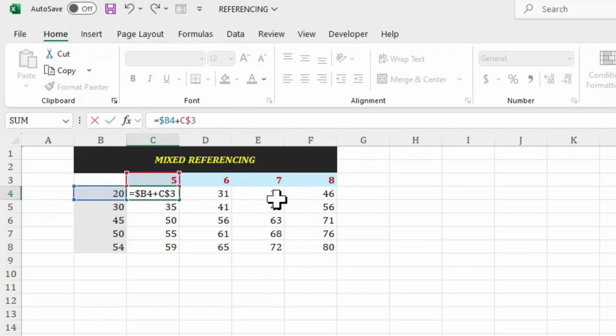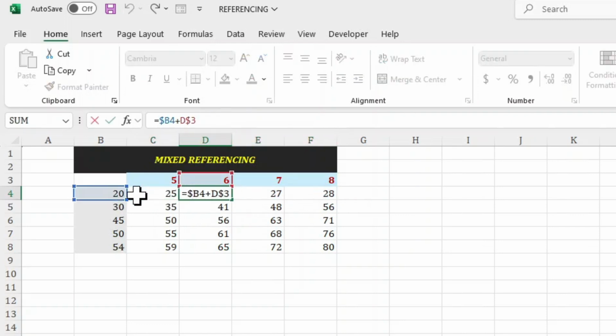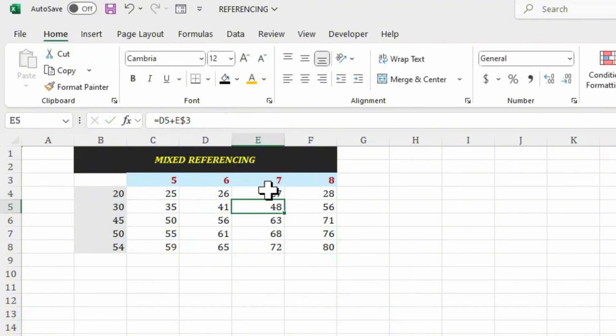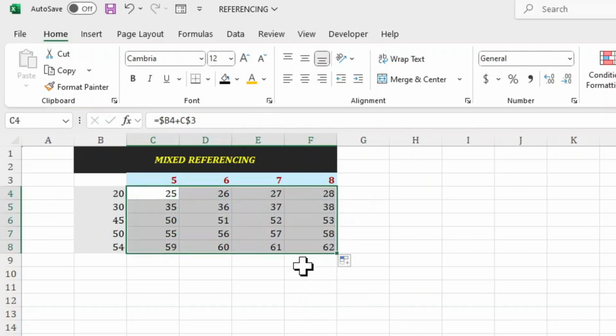So now let's press enter to see. Let's now drag it. So let's simply drag it. Yes, this is what we wanted, right? So now 20 plus 5. Let's check it. So 20 plus 6. Let's move on. So 20 plus 7. So moving on, now let's simply select the entire first row, and simply drag it down to see whether it works for the remaining ones.